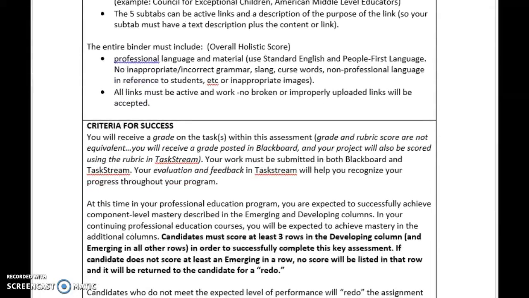So, the entire binder must include professional language and material. So you need to use standard English and people-first language. No inappropriate or incorrect grammar, slang, curse words, non-professional language in reference to students, etc., or inappropriate images. And all your links must be active and work, so if your links do not work, you will lose points for that.